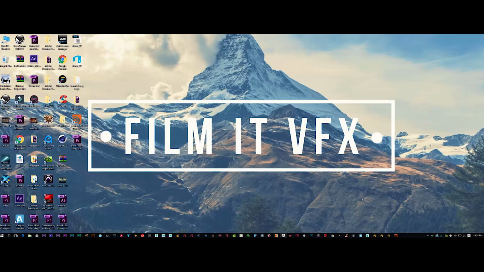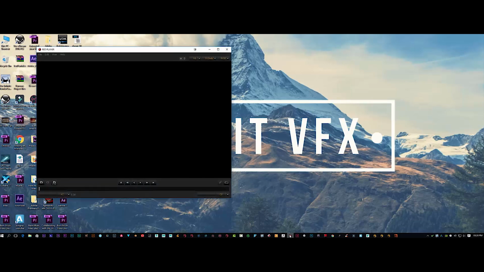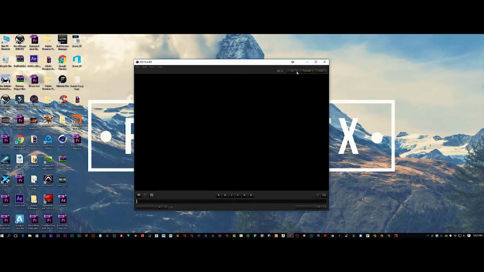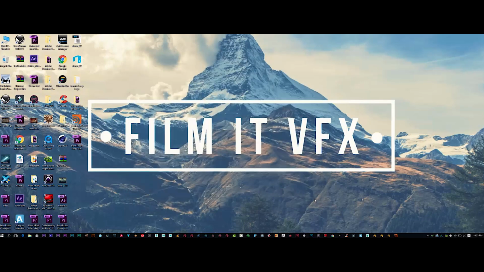So we've just, by mistake, looked at ZBrush, which is not a mistake, but can be perceived as a mistake. But we've already seen that, so we're going to move on. This next piece of software is Red Player. It allows you to play RED footage on the fly, just to check it out. Nothing special, it's just a playback piece of software, so you can check your RED footage and see how it's playing and how it looks.